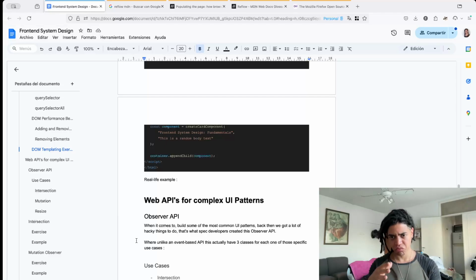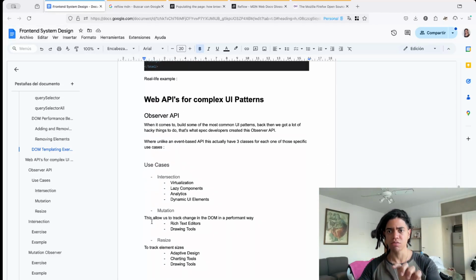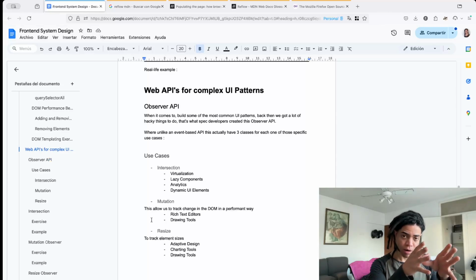So this is so far so good, very cheap, very easy to do. There's nothing fancy about that. Actually, very interesting. And when we look at when we need to cover more complex user interactions, for example, virtualization, lazy loading, dynamic UI elements, or marketing.